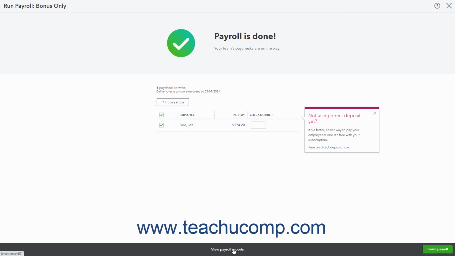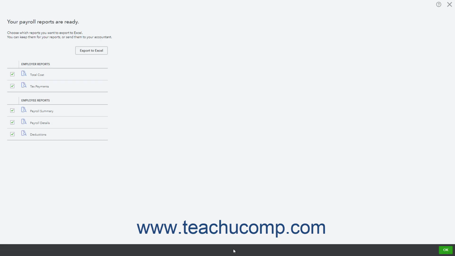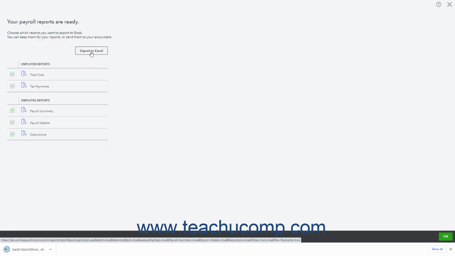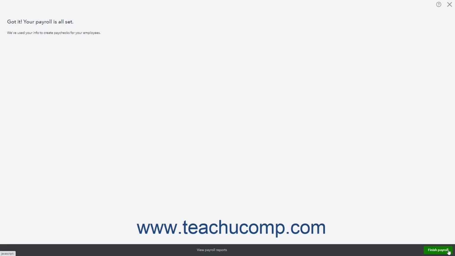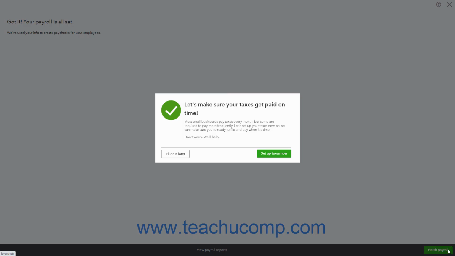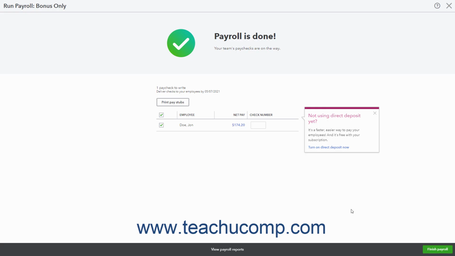To view your payroll reports as individual worksheets within an exported Excel workbook, click the View Payroll Reports link in the toolbar at the bottom of the Run Payroll window. To open a Your Payroll Reports Are Ready window that lists the available payroll reports, check the checkboxes to the left of the names of the reports to export, and then click the Export to Excel button to download them to your computer as worksheets in an Excel workbook. You can then click the OK button in the lower right corner of the Your Payroll Reports Are Ready window to return to the Run Payroll window. To finish the payroll, click the Finish Payroll button in the lower right corner of the Run Payroll window.